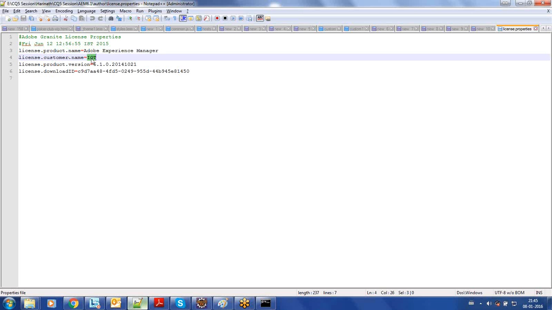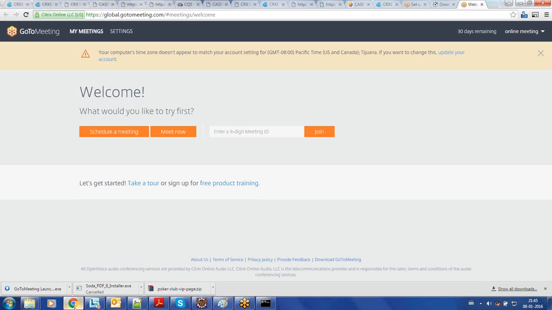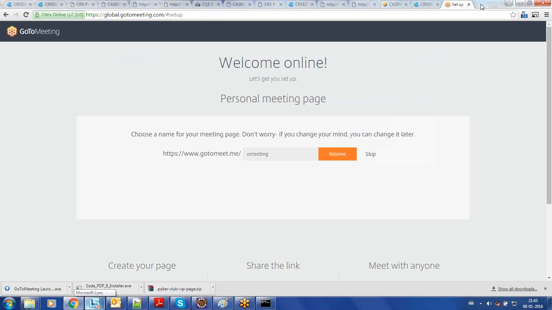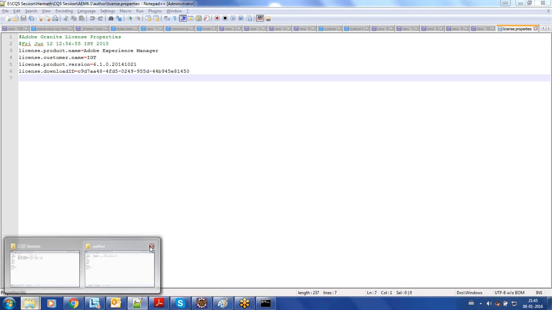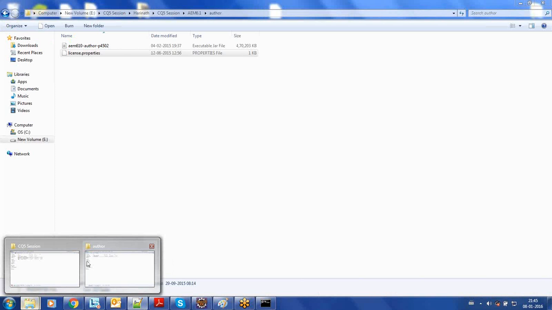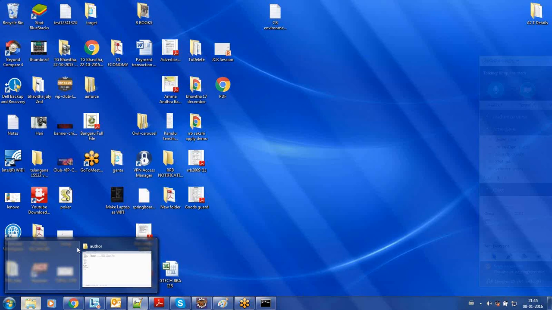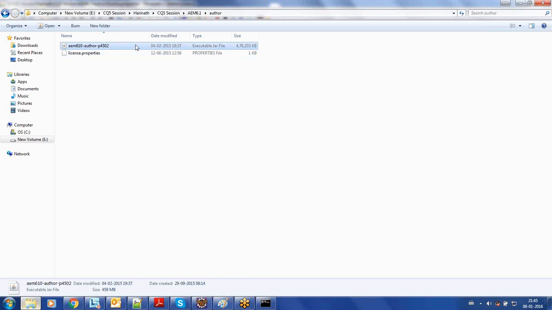The customer name you can give something like XXXXX or whatever, because whichever customer name you give here will be tracked by Adobe, so don't give IGT. It will be a blame situation for me, so don't give IGT. Just give your company name or else some XXX. This is the license, license.properties. This is the jar file.